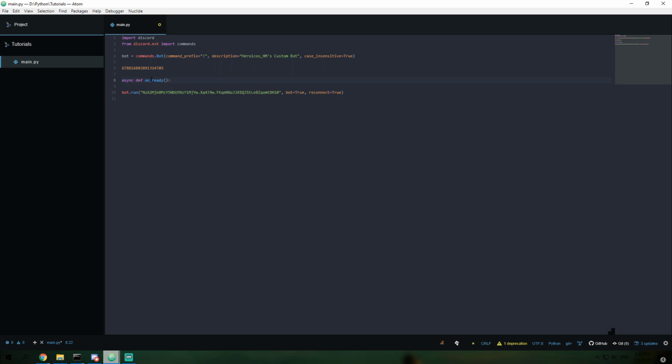A function is a set of instructions that can be called whenever you want, essentially, in coding. And so in this case, we've created a function by defining it. That's what this def means, as on ready. So the function is called on ready.